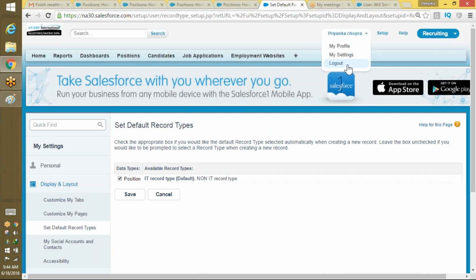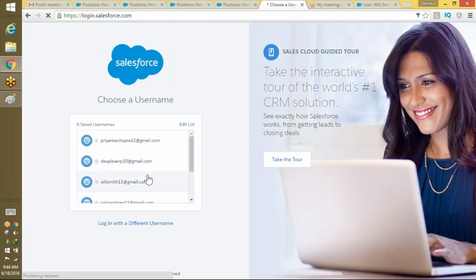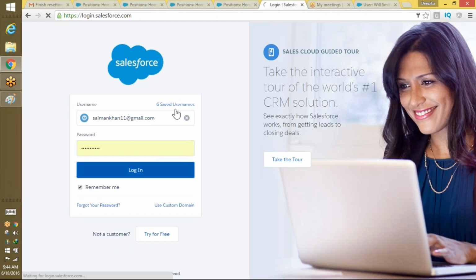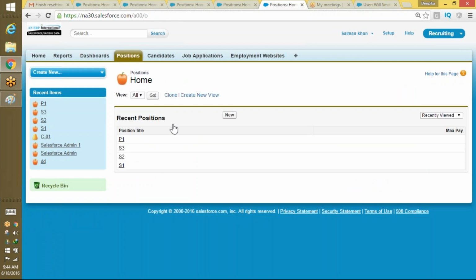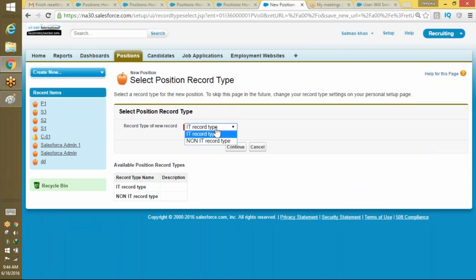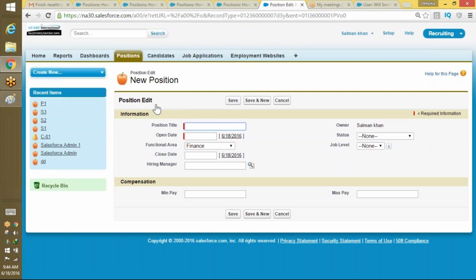Now if I log out and log in back again as Salman Khan and he goes to the position object, you have to do this one time. First he has to answer non-IT or IT, and based on non-IT he's going to see the required language section or not. If he belongs to the other group, he can make the other one his default record type, so whenever he comes, he needs to answer that required language section. So you can always customize what you're going to see.